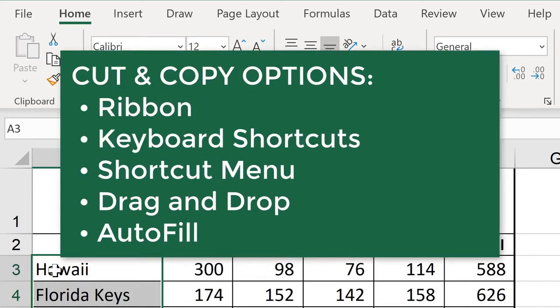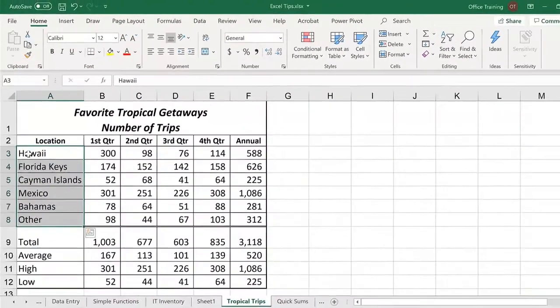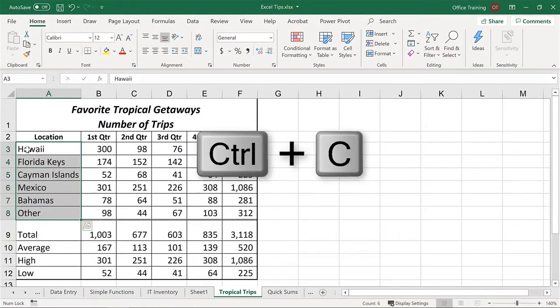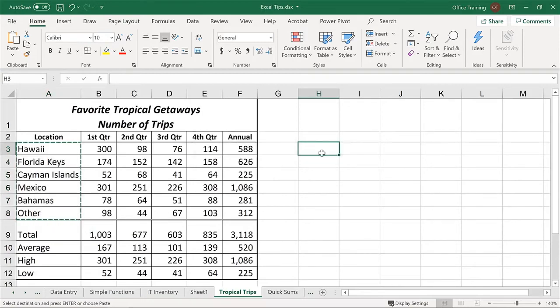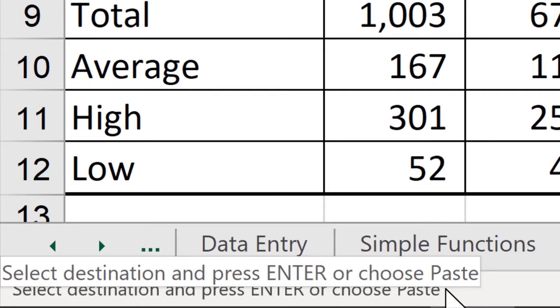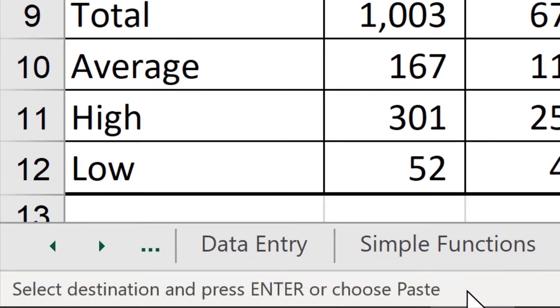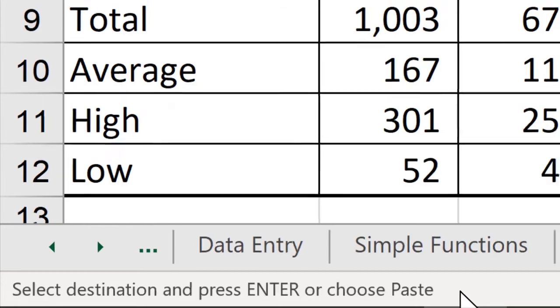Additionally, we could drag and drop, which we'll explore, or we can even autofill when we want to copy to contiguous cells. Once we have something selected, let's say the next step is to copy. I'll press Control C for copy. Now I'll move over to the destination. And to keep this simple, I'll simply move into the same worksheet. Notice in the status bar that we see the message, select destination and press Enter or choose Paste.